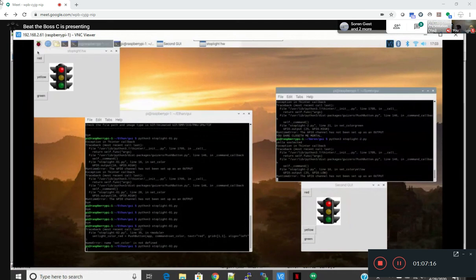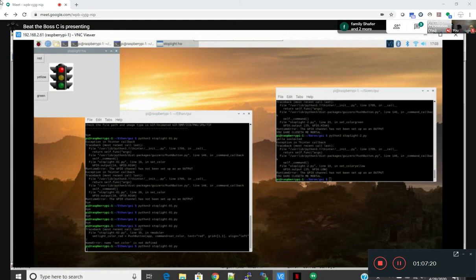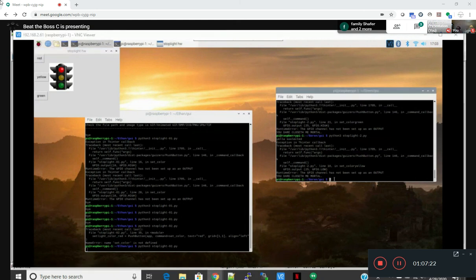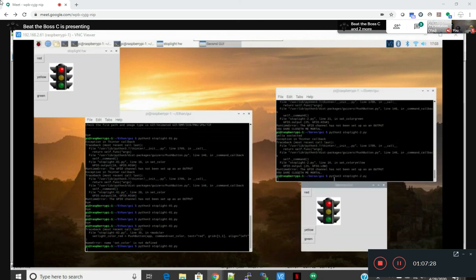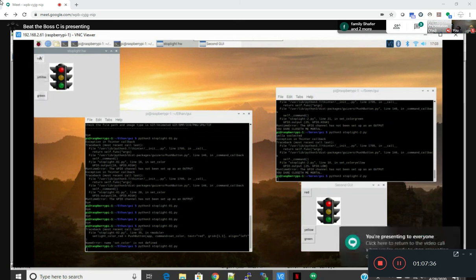Whoa, look at that fancy stuff going on there. Okay, when you push your red button, does the red turn red? Let's see. Yep, red's turning red. Is yellow turning? You push your yellow button, and you push the green button. Did you push your green button? Yes, I did. Look at that snazziness.